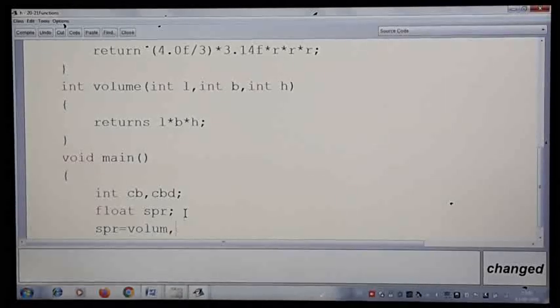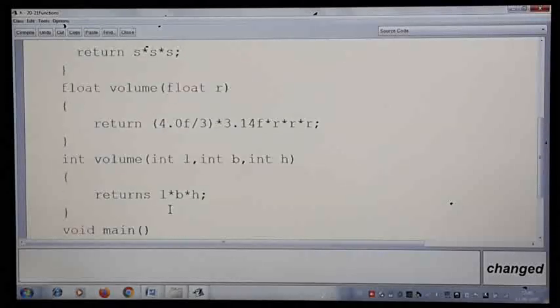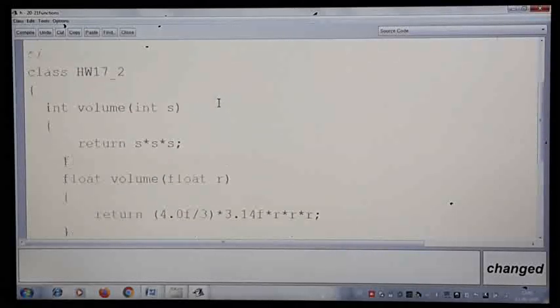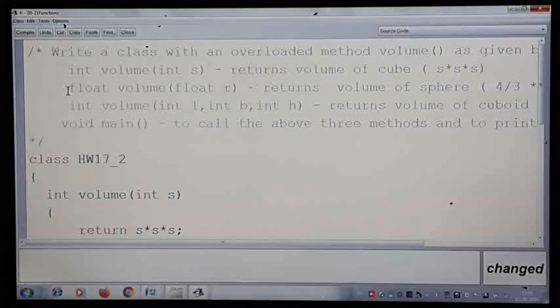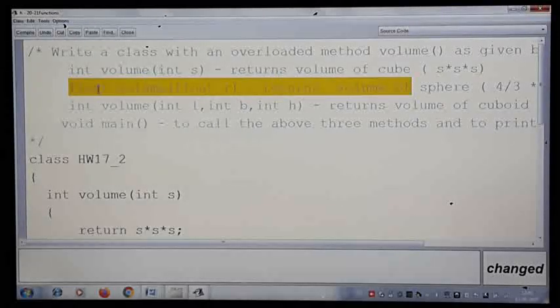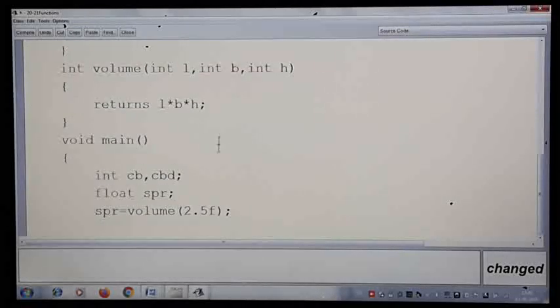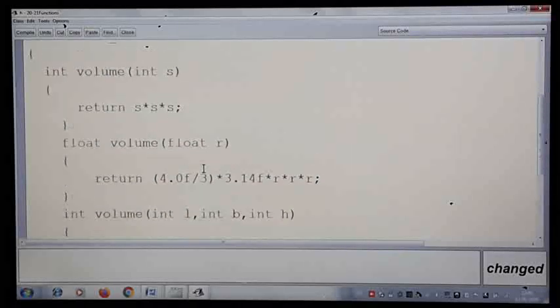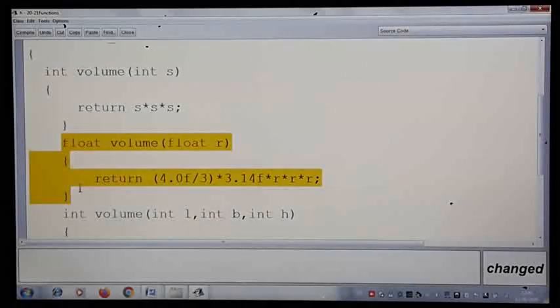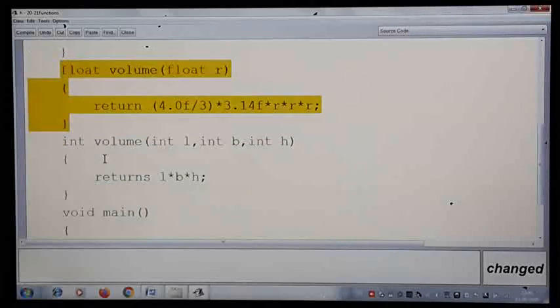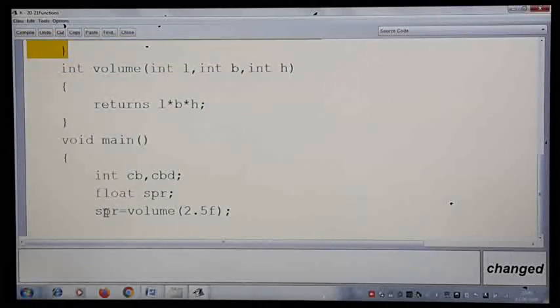Method name is volume, and for sphere what we are giving is a float type argument. If you see the prototype here, for sphere the return type is float, and what you are passing is also float. That is what I am calling for the first time. While writing the methods I wrote sphere as the second method, but at the time of calling I am calling sphere as the first one. That is what I want to tell you once again. The order of writing the methods doesn't matter here.